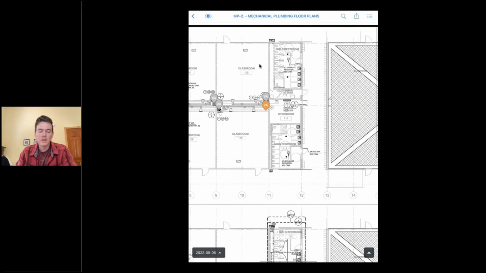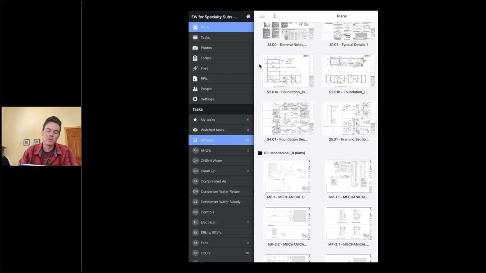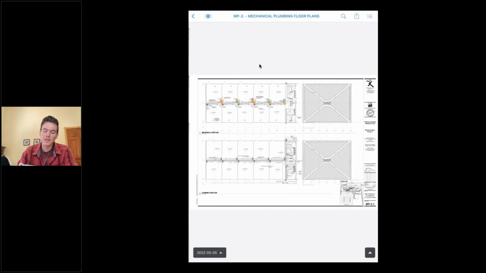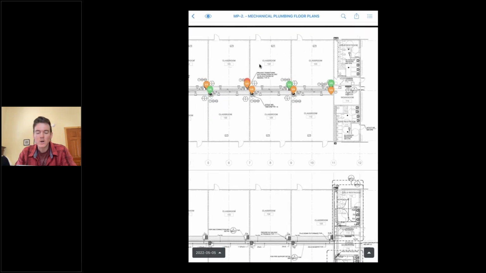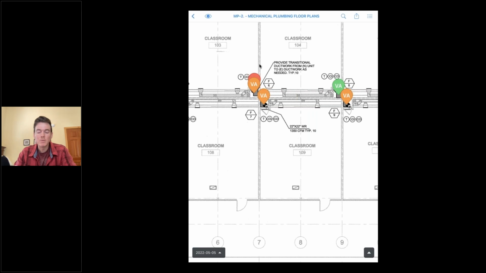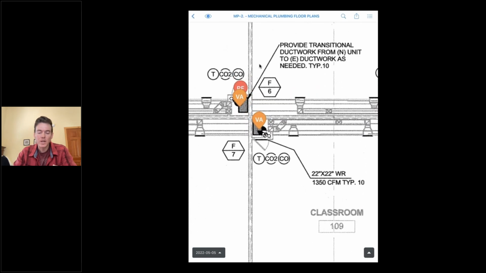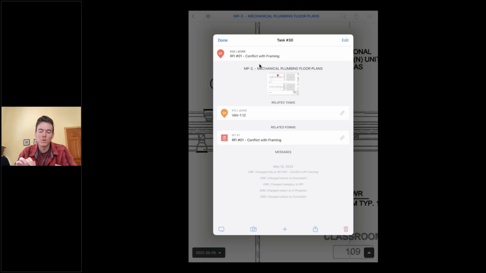So let's say now I'm walking on site, and I'm going to actually turn this on to all tasks. I'm walking on site as maybe a journeyman, and I notice an issue. I see that there's a VAV that's conflicting with some framing. And so maybe I pull up Fieldwire and I'm like, let me just take a look to see if that is being documented or if there's any information about that. So I look at that specific location, and it looks like we've got a red task there. Let's pull that up and see what's going on.